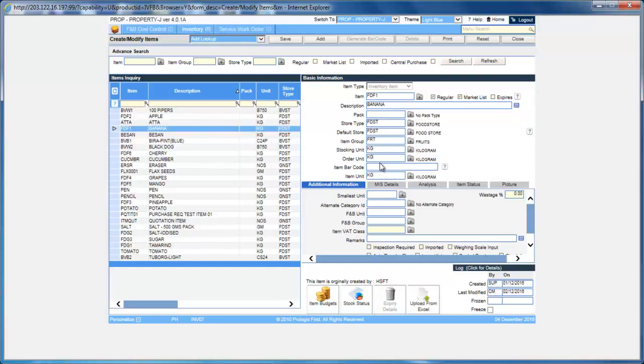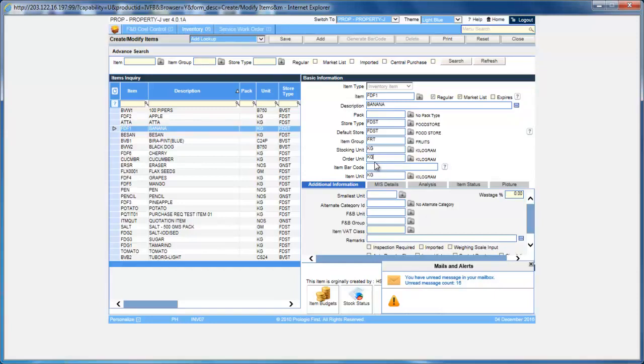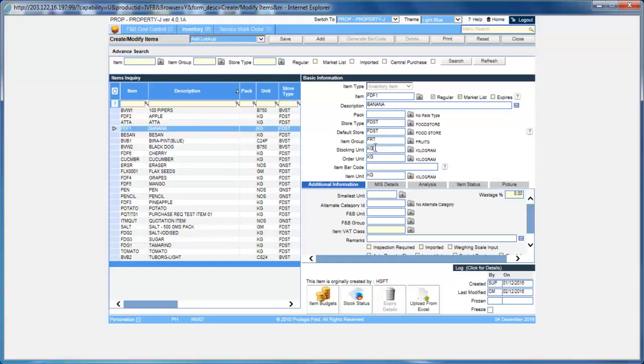But you must keep in mind that the system will allow you to enter a different unit of measurement for order unit, provided that unit of measurement can be converted from the stocking unit. These two units have to be interconvertible. It is not that the stocking unit is kgs and the order unit you're placing as numbers, where there is no conversion factor between kilograms and numbers. So it is important that these units of measurement should be interconvertible.